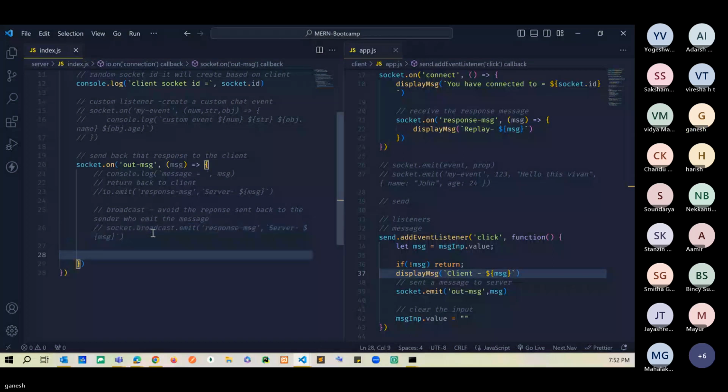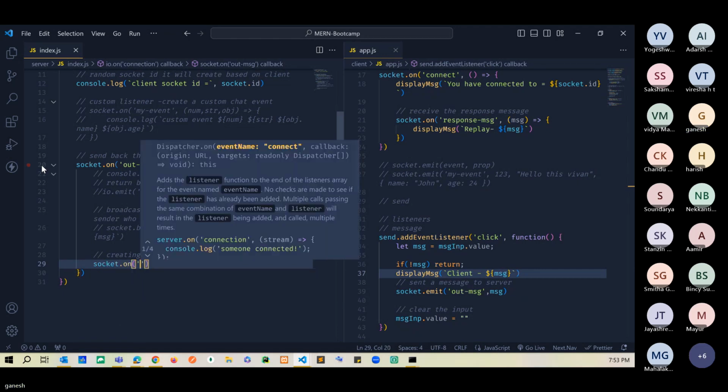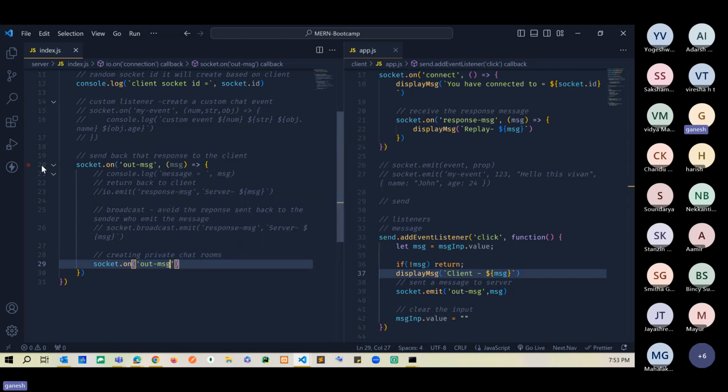The next point: creating private chat rooms. So let us create a separate event here. Socket.on. Already we have a property.